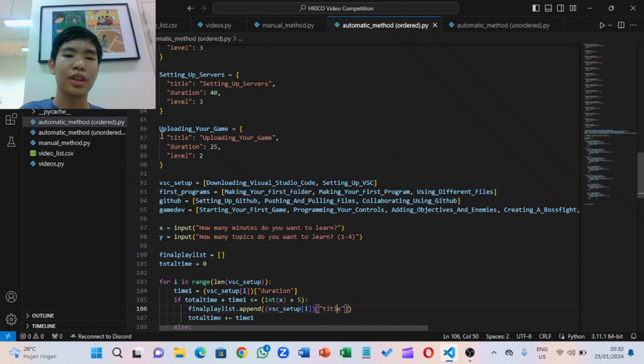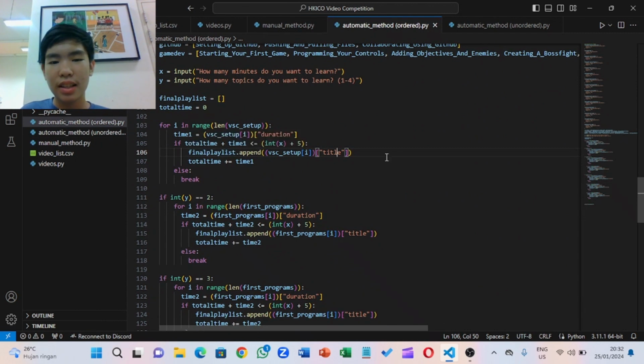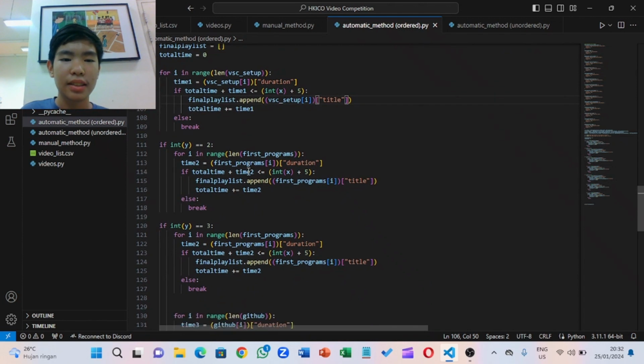That means this duration is all in minutes. I've converted them from seconds. You can see from the manual method, they're all in seconds. So now it's in minutes. So if it is less than the limit, it will append, and then it will add it to the total time. Else it will break.